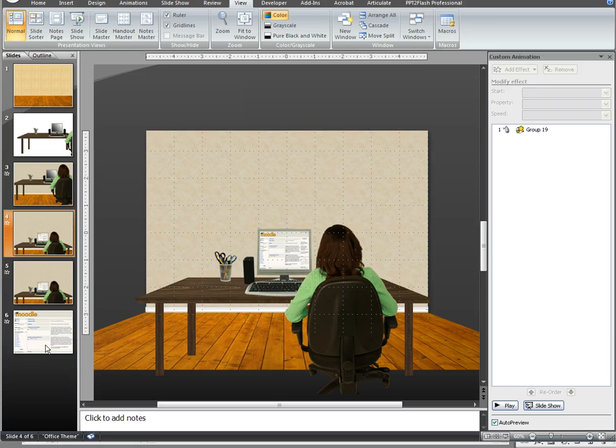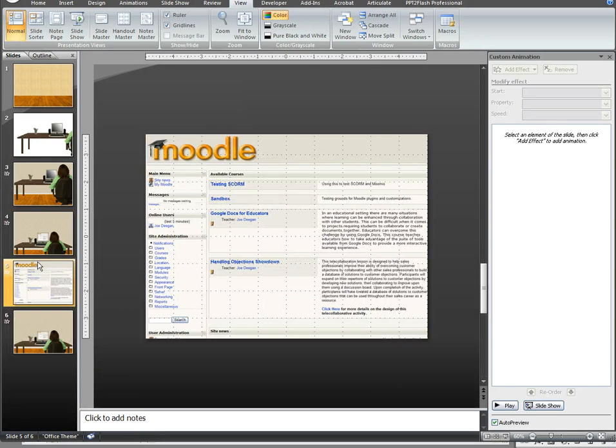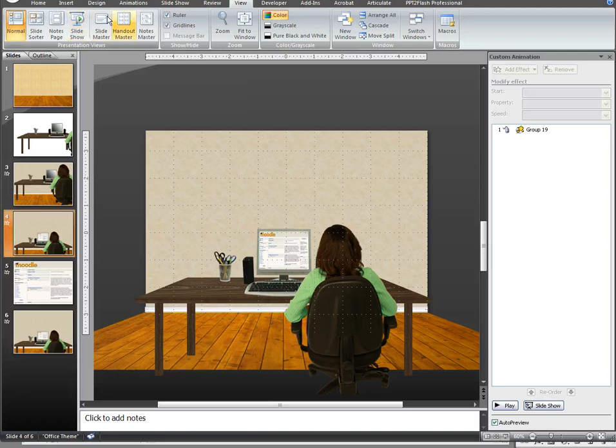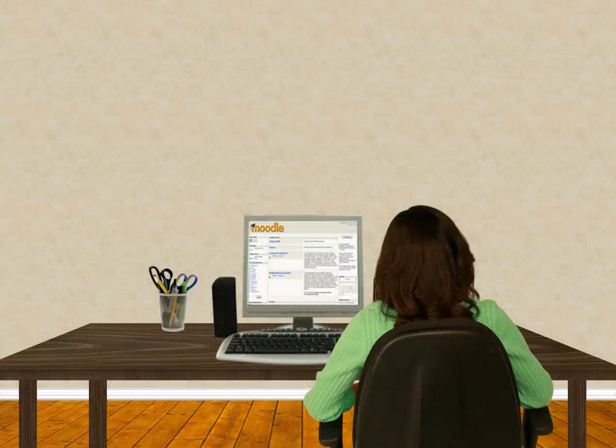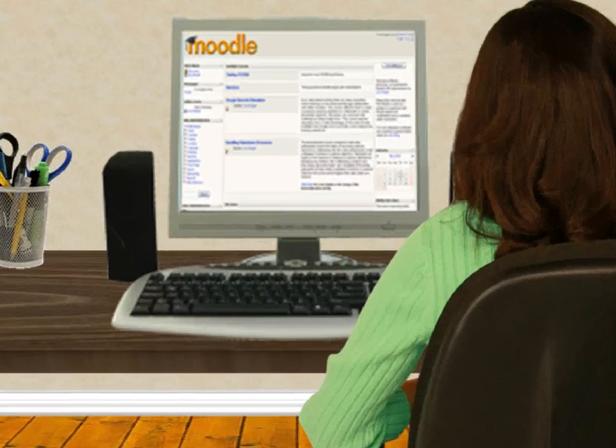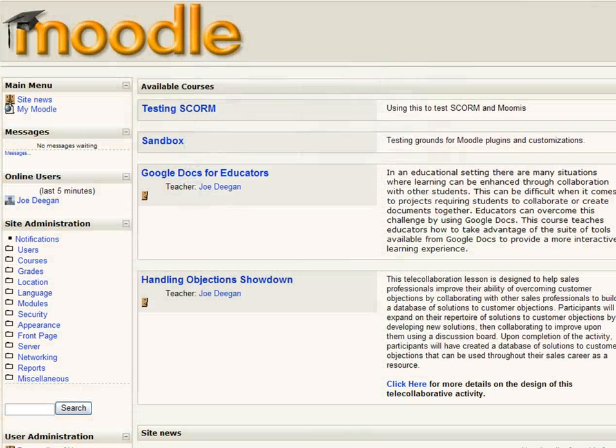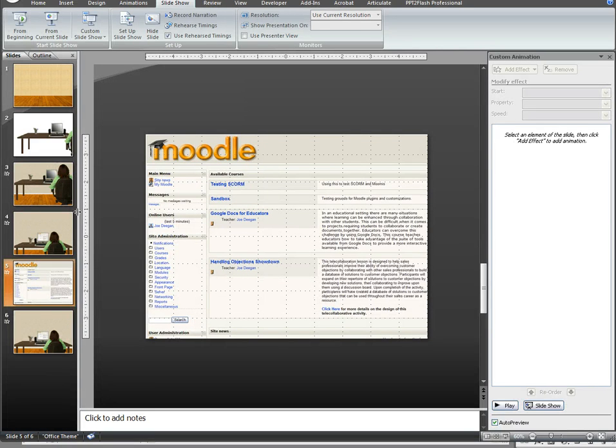So let me show you an example of how I set it up so far. Let me move this Moodle slide up here. Okay, so we have her sitting at the screen. Now we'll move in, and once it's zoomed in, we're going to transition to the Moodle screen. So that's what I came up with to make it look like it's zooming in over her shoulder and then into the computer screen. I'll show you how I build that now.